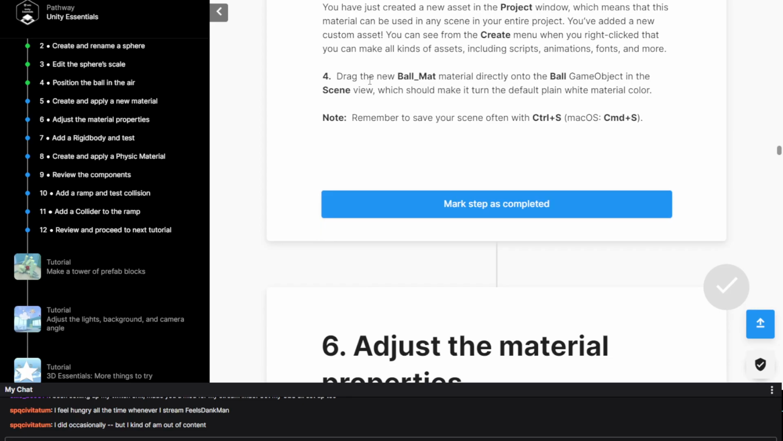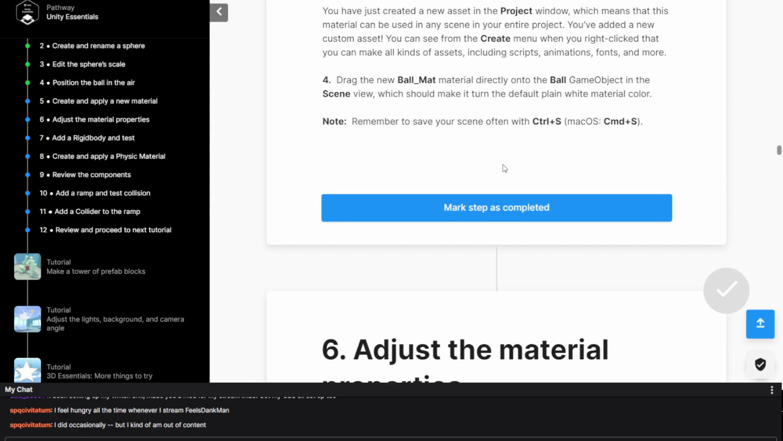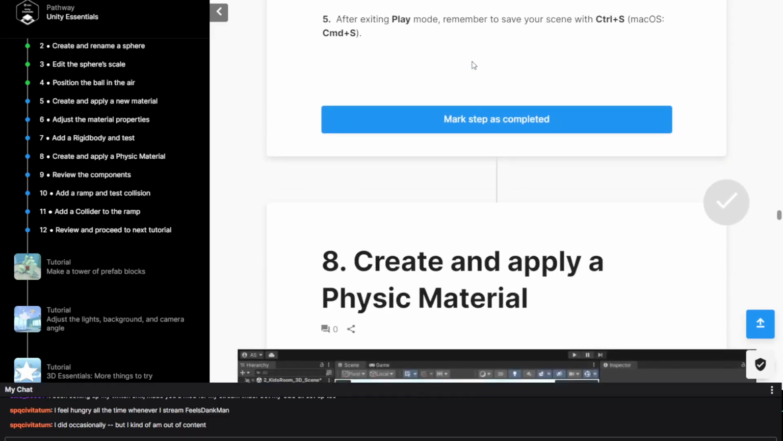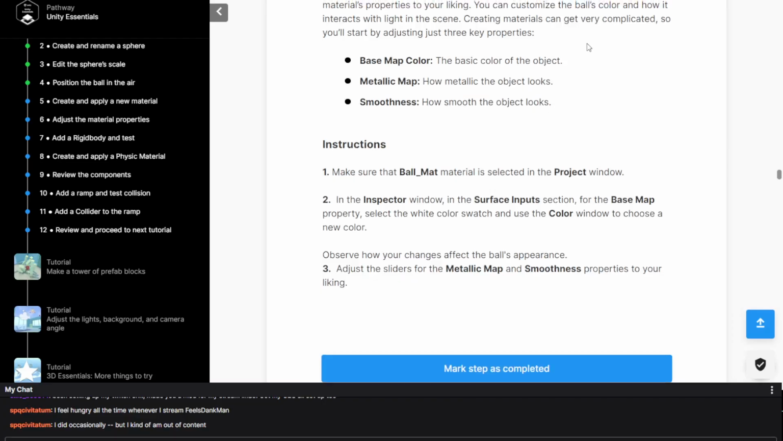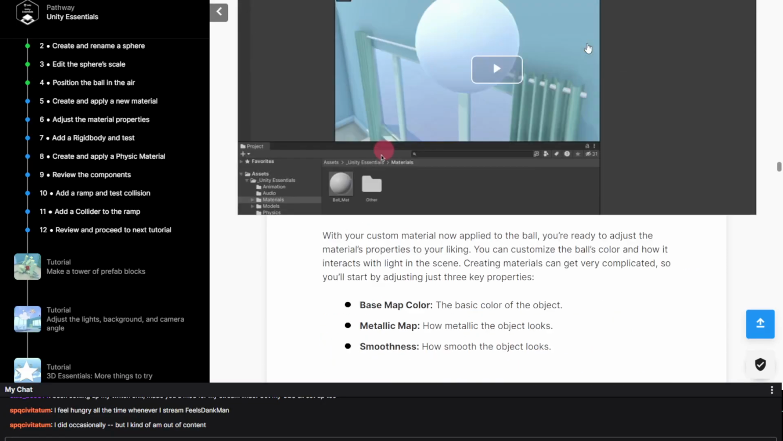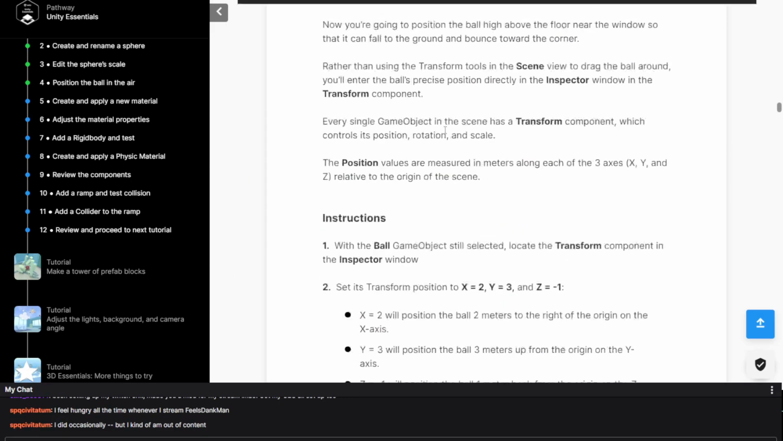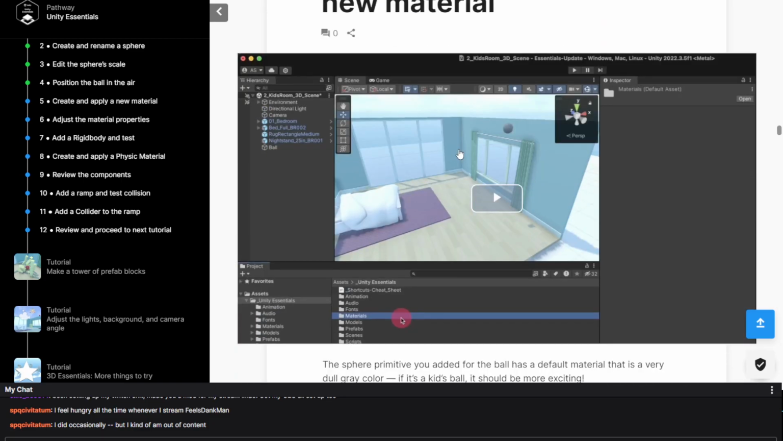Drag the new ball material directly onto the ball game object in the scene view, which should make it turn from the default plain white material color. Note, remember to save your scene often with Control S. Oh yeah, they keep saying that every few of these. Here it is again. Save your scene with Control S. But you know what? This is really important for beginners because I lost plenty of stuff back when I was learning Unity because I didn't Control S, and then it crashed and stuff. That was fun.